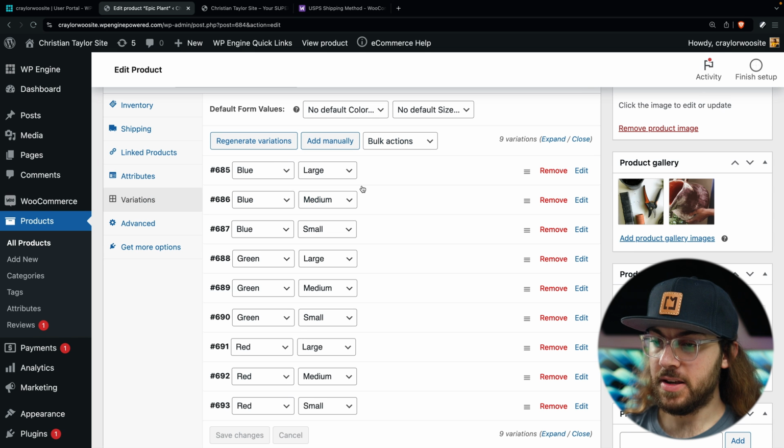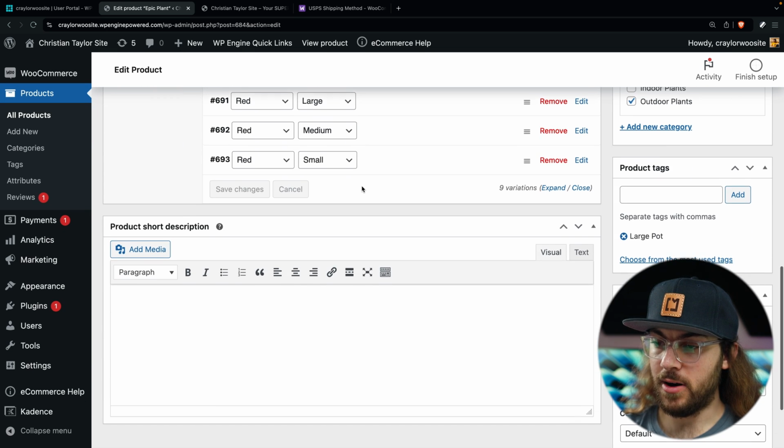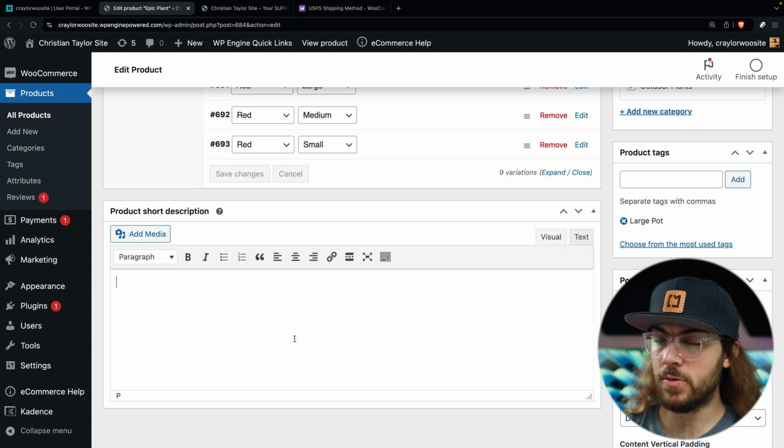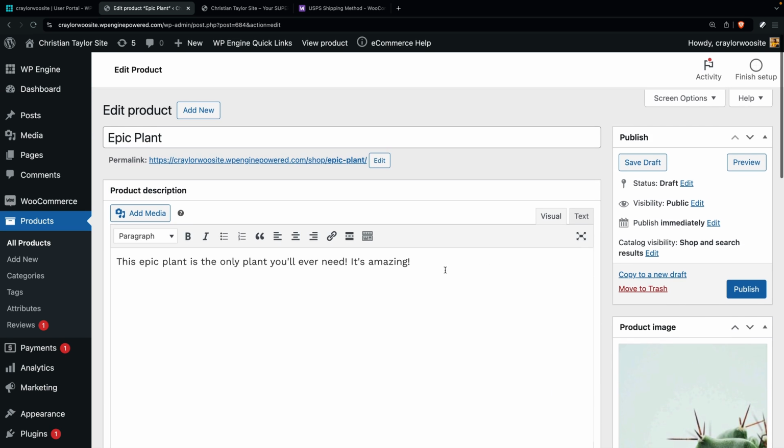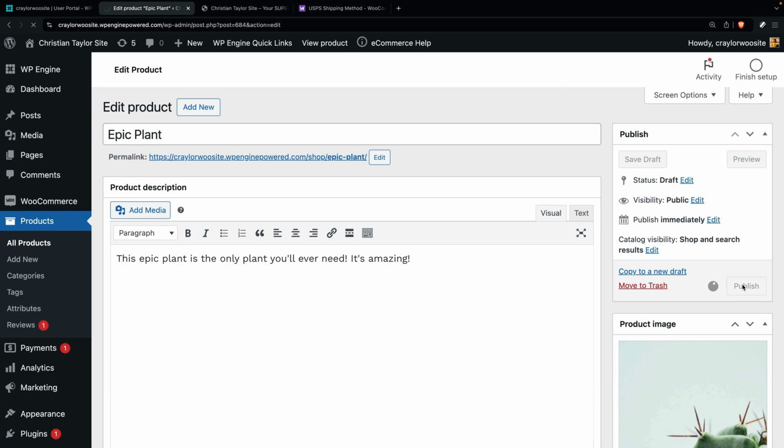Once you have your item details filled out, you can also enter a product short description in this box, which will be shown at the top of the items page. I'm just going to set this to product short description, simply so we can easily see where it's displayed on the product page to get a feel for it. Let's go ahead and publish our item and take a look at the product page to see what it looks like.